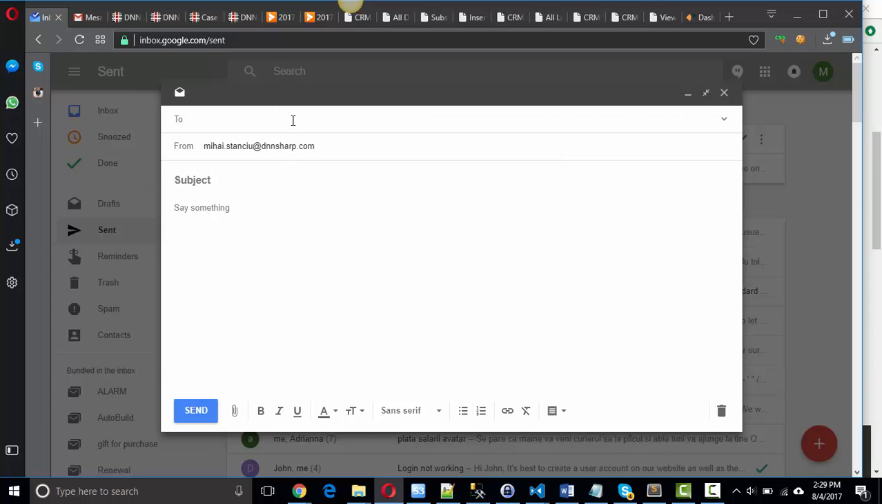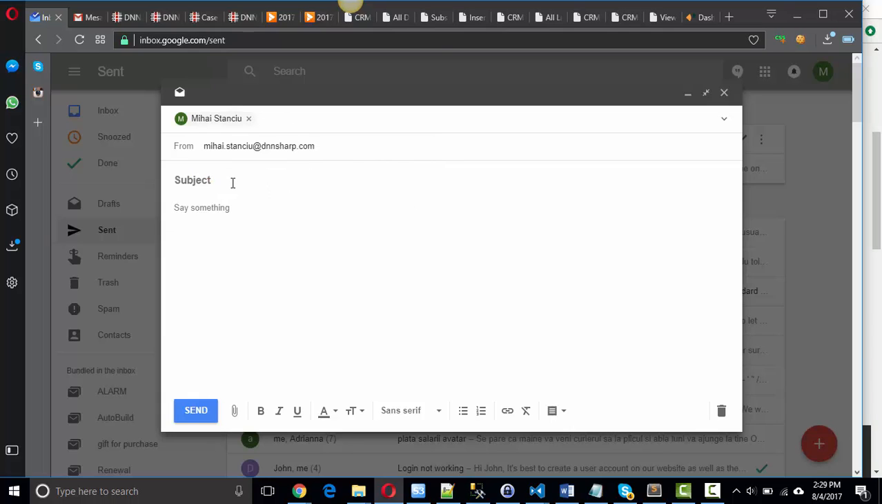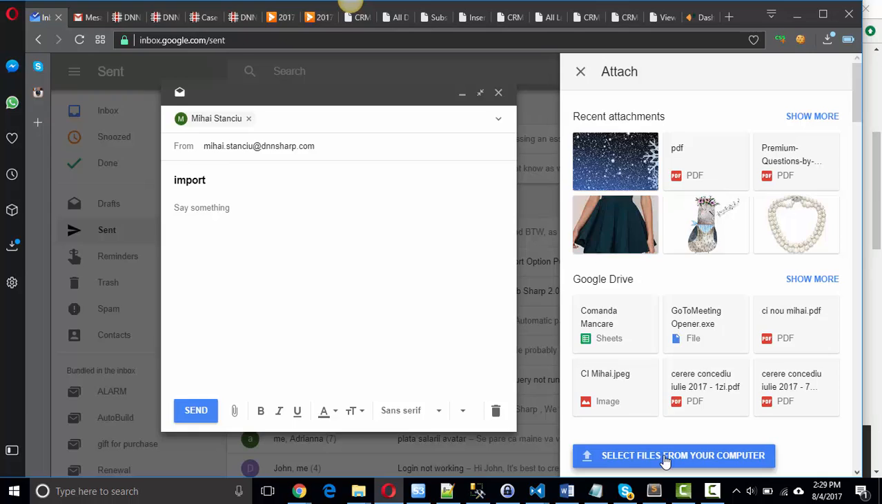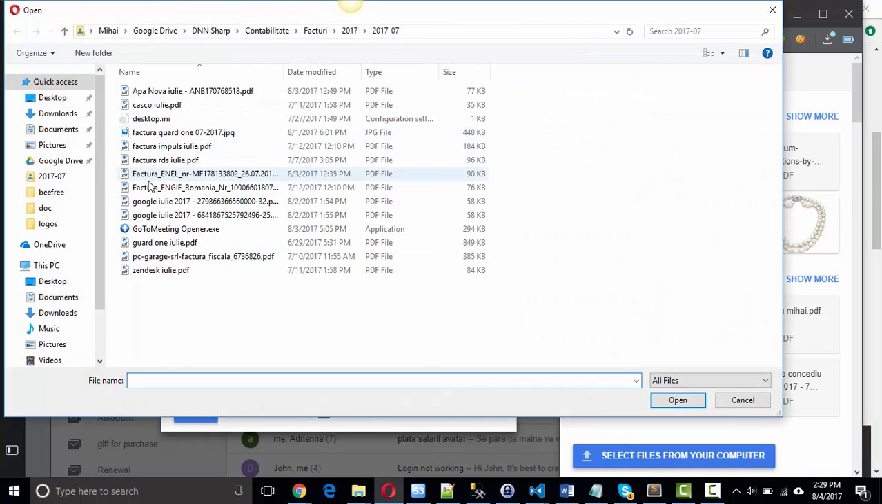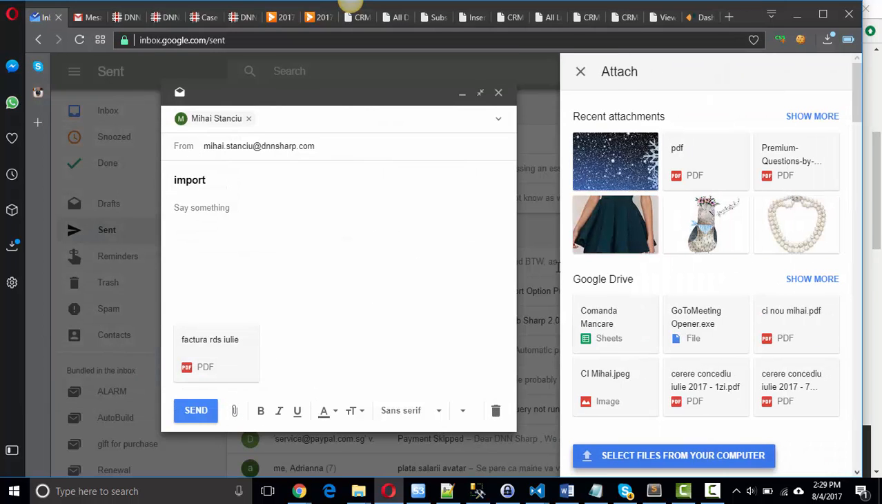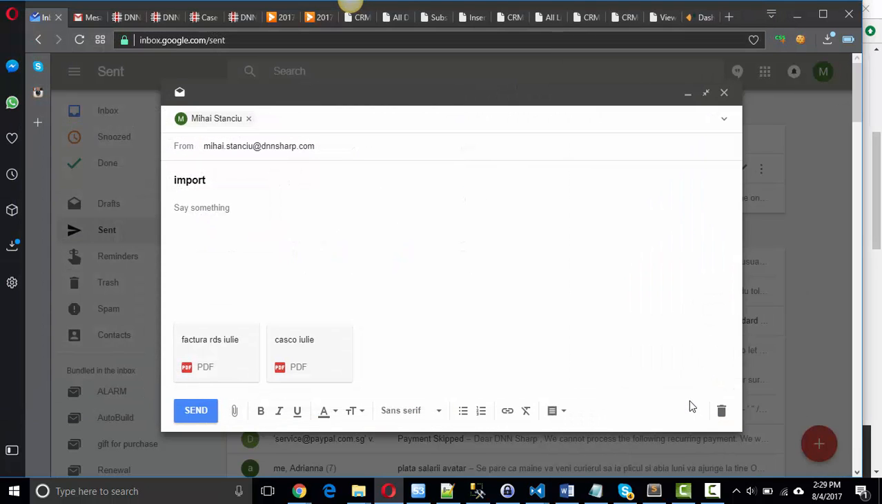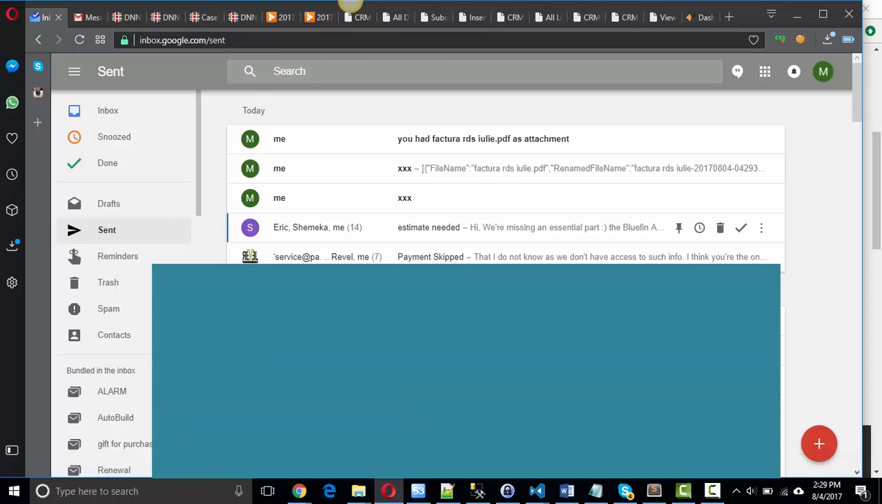So I'm gonna send an email to Mihai. In subject, remember, I have to use import in order for the job to run the send email action. And let's attach some file. That's one, and this is the second attachment I'm gonna use. I'm gonna click send.